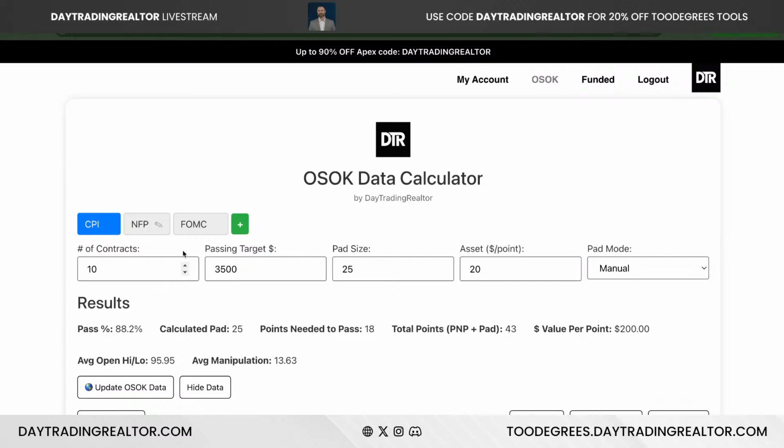Trader Sean, 10 contracts, 9K. Let's look at that real quick while we're waiting. Let's go to auto. Yeah, so 25 to 28-point pad, Sean, would give you a 76.5% pass rate. Yep.